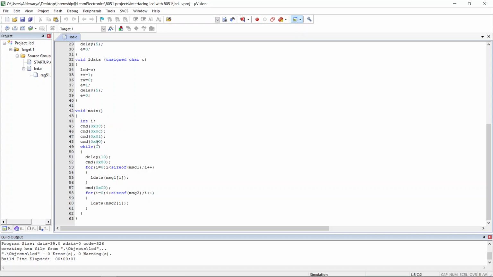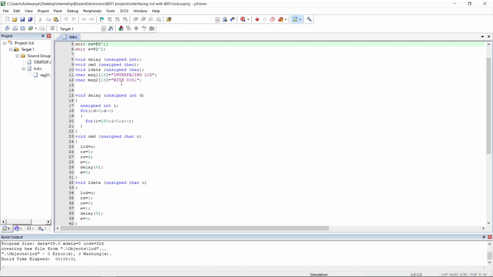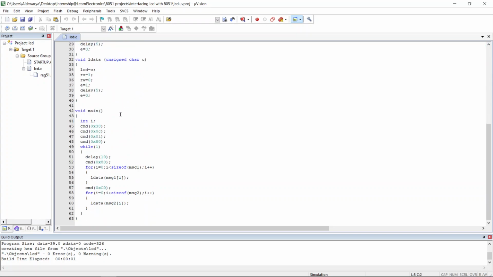In the same way, we will display another string, which is with 8051, in the second line of LCD, which will be starting with 0xC0. We have to set the cursor at the second line using this command. So the displaying of characters is the same as I explained. So that's all about understanding the code.